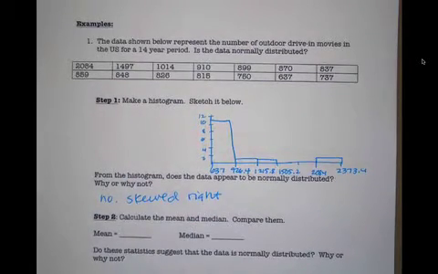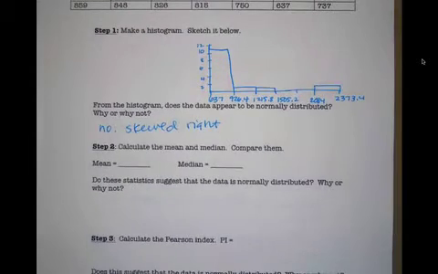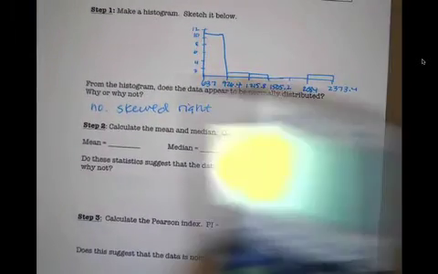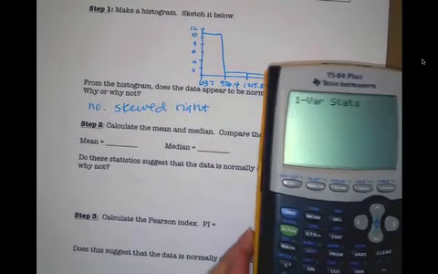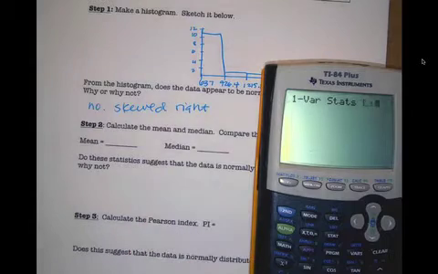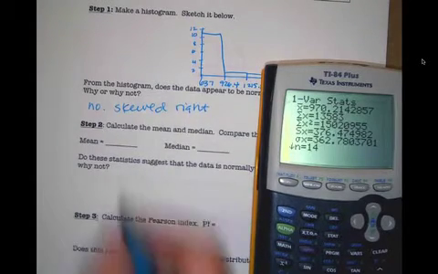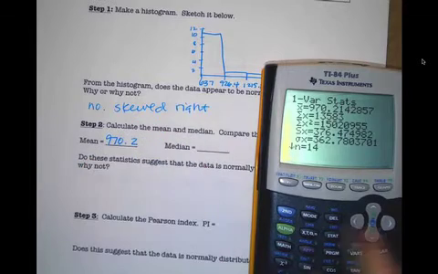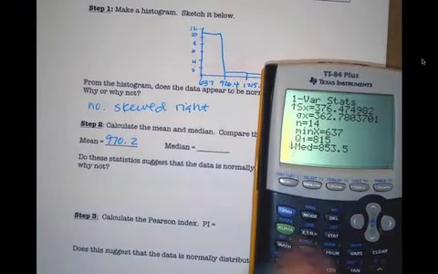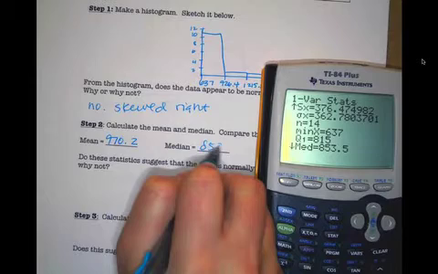Okay? Next thing we need, mean and median. So we're going to do one-var stats. So stat, calc, one-var stats. Tell it which list you're in. So I'm in L1. So the mean is that first one. It's going to be 970.2. Then we're going to scroll down to get the median. So 853.5.